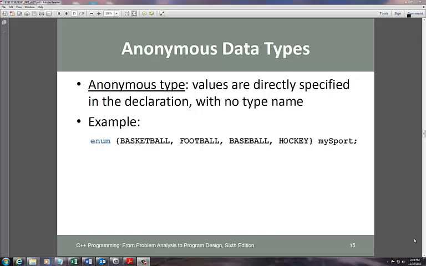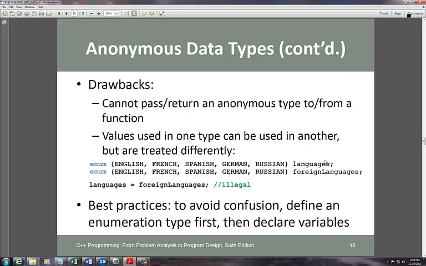Anonymous type is basically an alias to your data type. Anonymous type values directly specify the declaration with no type name. I don't know why people use this, but for the purpose of the discussion, if you remember, the syntax is enum and then the enumerator, like what we just did, where you had my sport right before your left curly bracket. If you move my sport after this, it becomes an anonymous data type. Here's the drawback: you can't pass or return an anonymous type to and from a function.